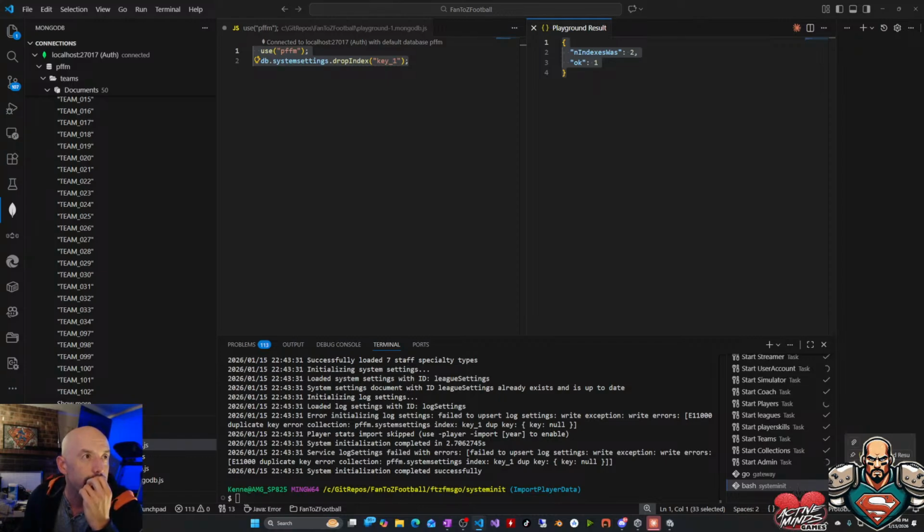Perfect. The initialize collections function is creating this index every time a service connects to the database. Since all your code queries by ID, not by key, this index is unnecessary.